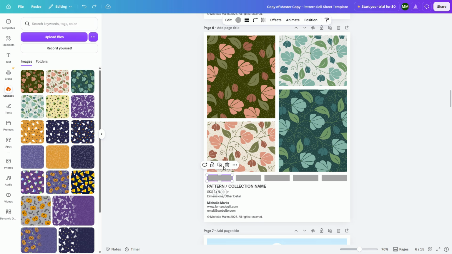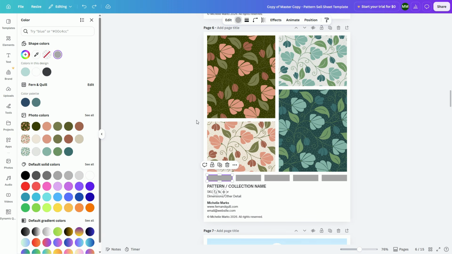So just select one of the bars, come to the color changer, and then you've got a few options here. It pulls colors from your patterns, and they might be enough. They might be the perfect colors that you need.